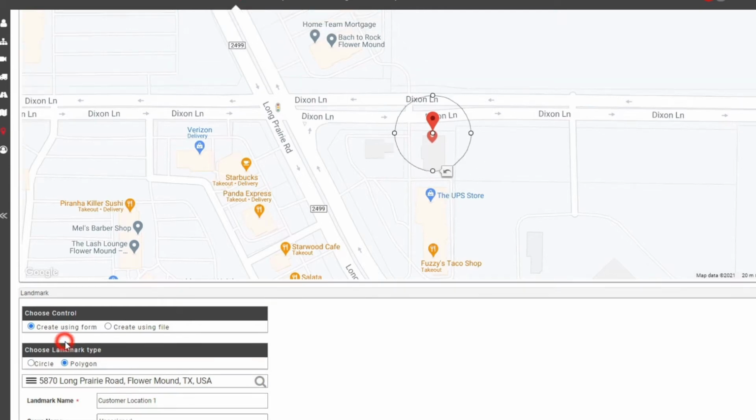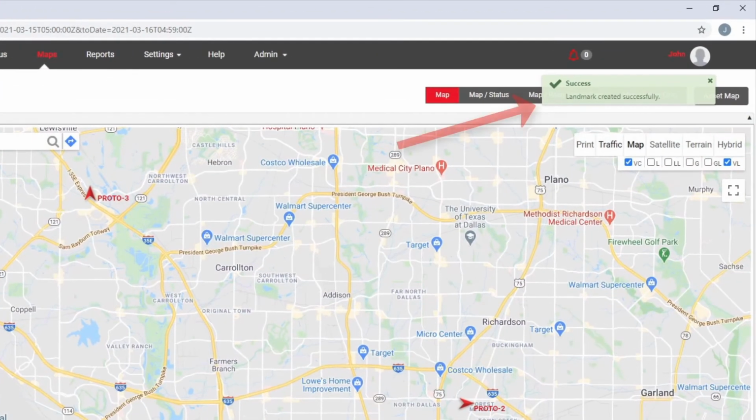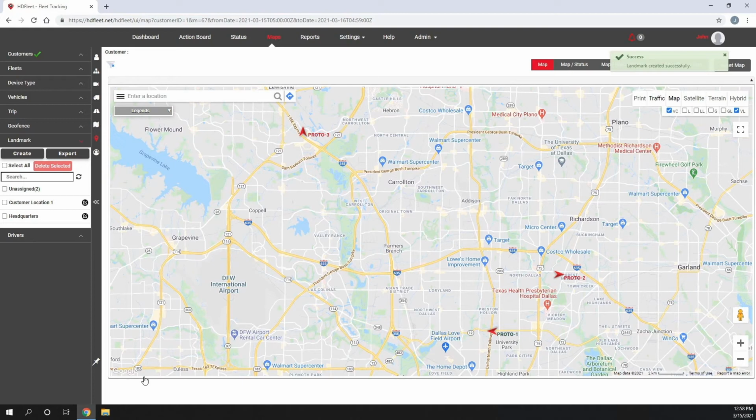To draw a polygon, simply outline the area you want for your landmark's boundary. When you are finished, hit Save, and your landmark will be created. Now you can set an alert to notify you anytime a vehicle enters or exits the landmark you just created.